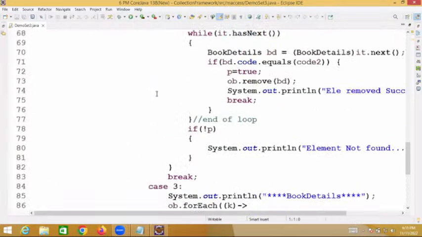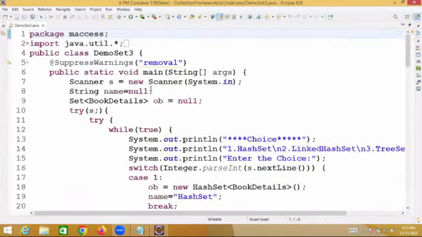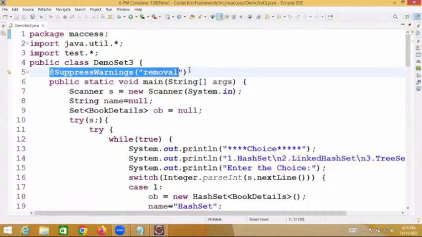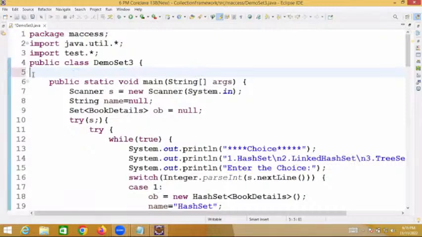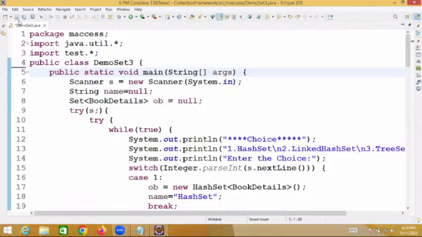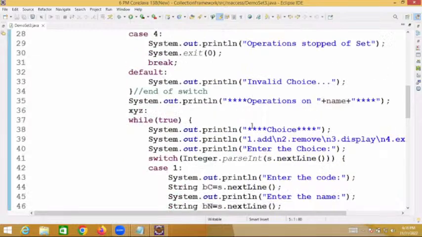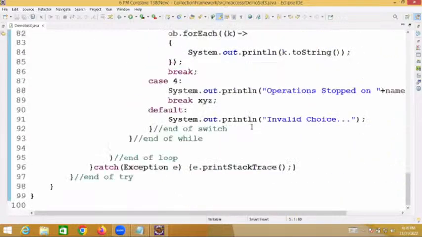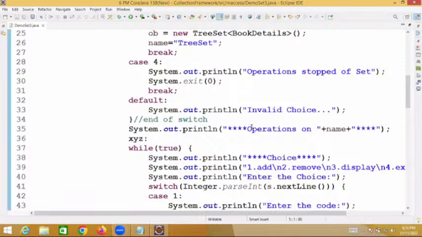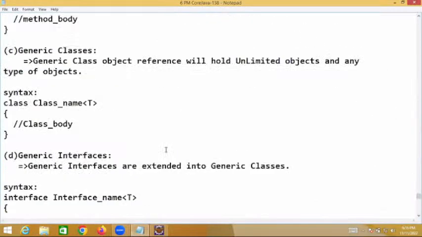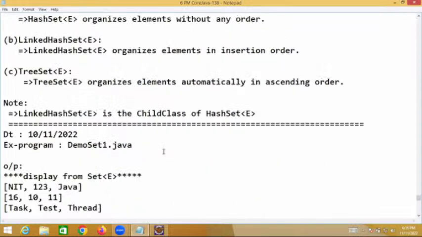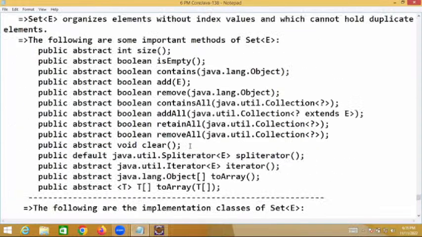All of you executed this program. Anybody got any doubt there? Look here. If I execute yesterday's program, before that, notes, let me check it. We are working on set.